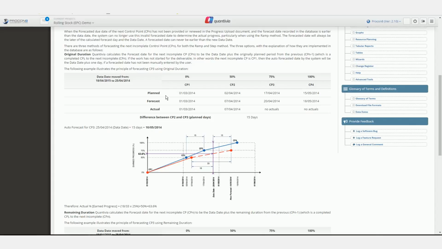As the project matures, it is obvious that the schedule has to be replanned, and thus it is maintained in that way. Forecast is either automatically calculated or client defined, depending on what the client wants to do or achieve. And actual is when points are actually claimed. Obviously, claimed control points can only be after the data date.